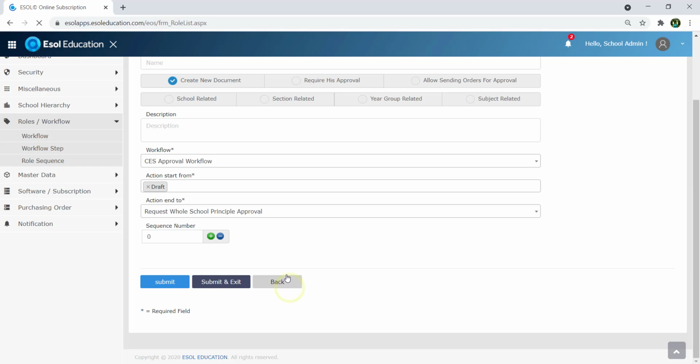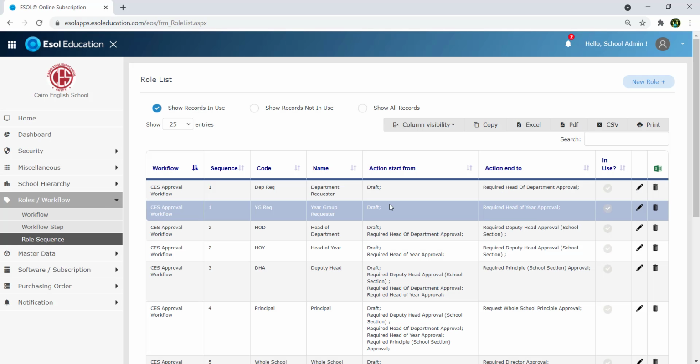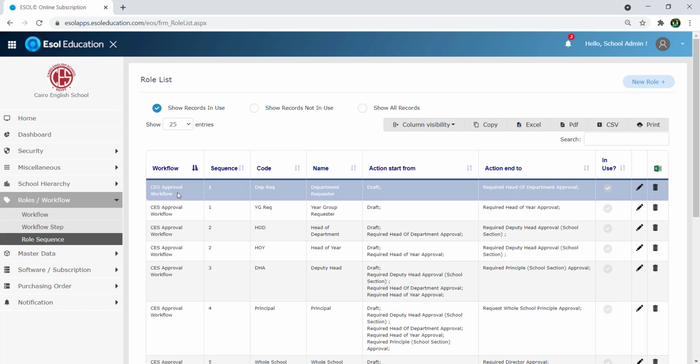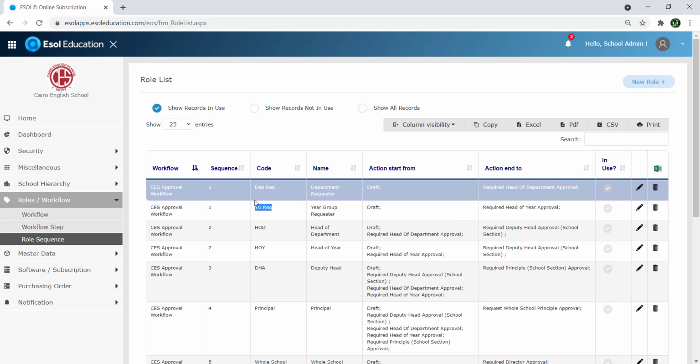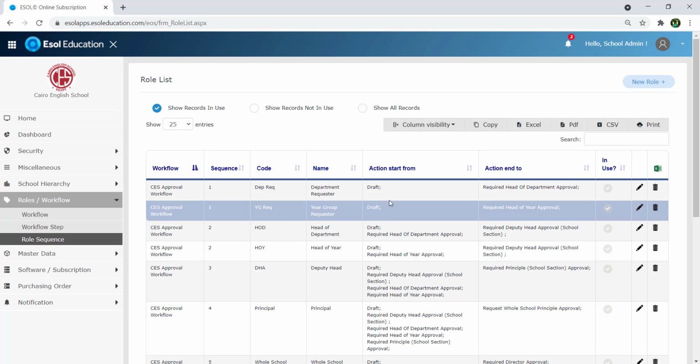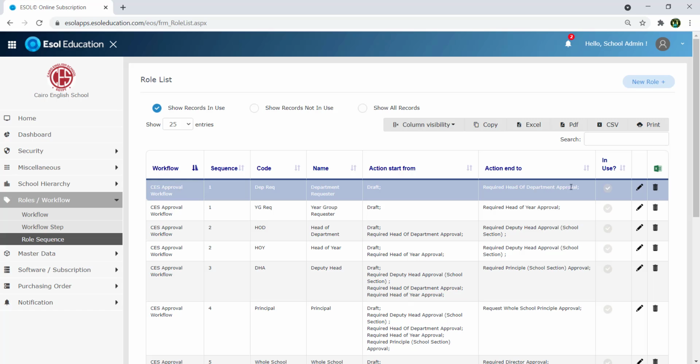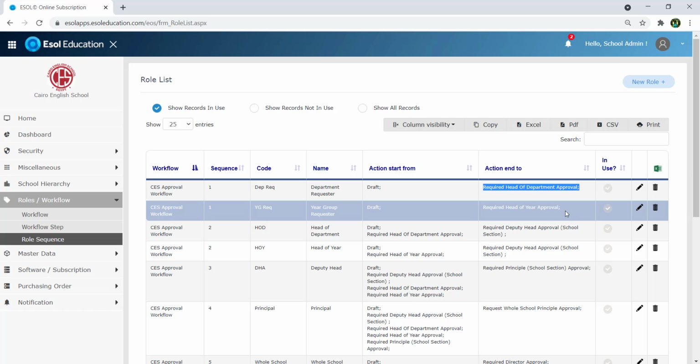So to get back to the example, we'll go to the main page to show mainly what it is. For example, we said that this workflow is the approval workflow. This is the first step of the sequence. We have two types of approval cycles, one through the department requester and one from a year group requester, in our example. The year group requester, for example, can both create a draft as well as create a department approval. In the case of a department requester, it requests the head of department. In the case of the year group requester, it will request the head of year approval.